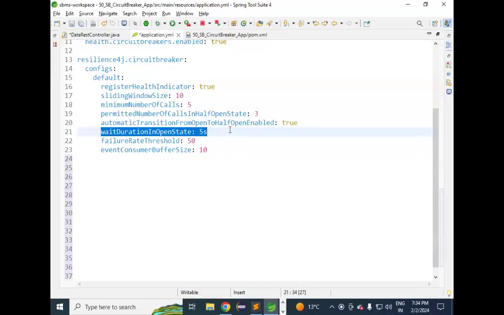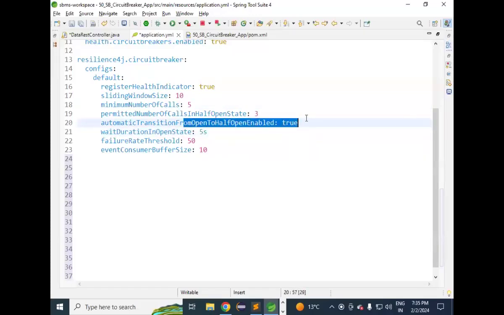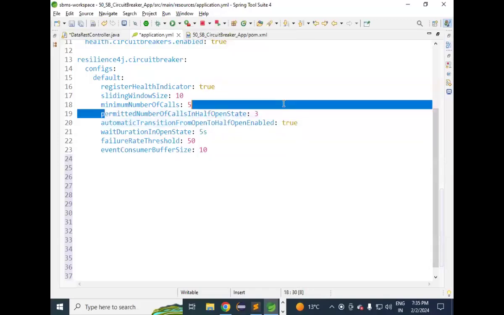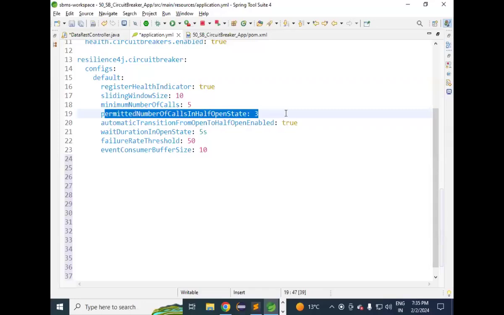5 seconds. Then automatically from open, you go to off open also. In the off open, how many requests do you need to try? Only 3. So if 5 requests fail continuously, you go to open state. In the open state, you stay for 5 minutes. After 5 minutes, you come to off open. In the off open, you try 3 requests again for the first method. If these 3 succeed, then go to closed. If 3 fail, go to open state again. So this is our circuit breaker configuration.